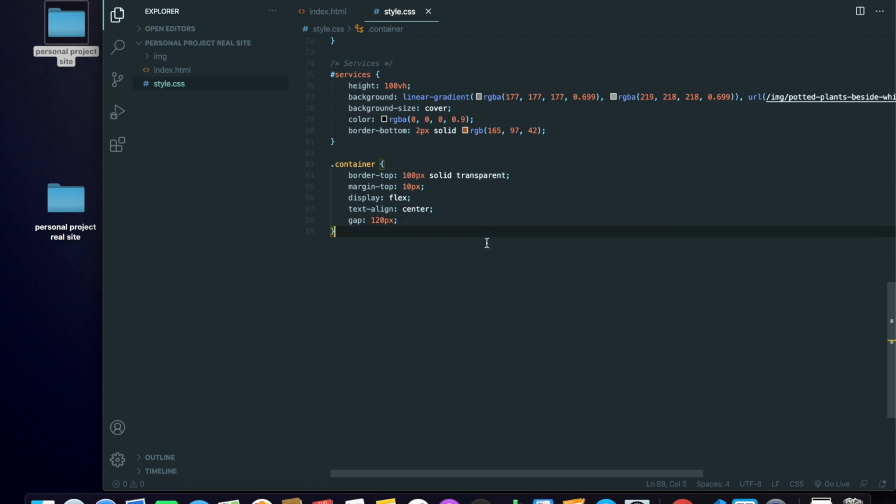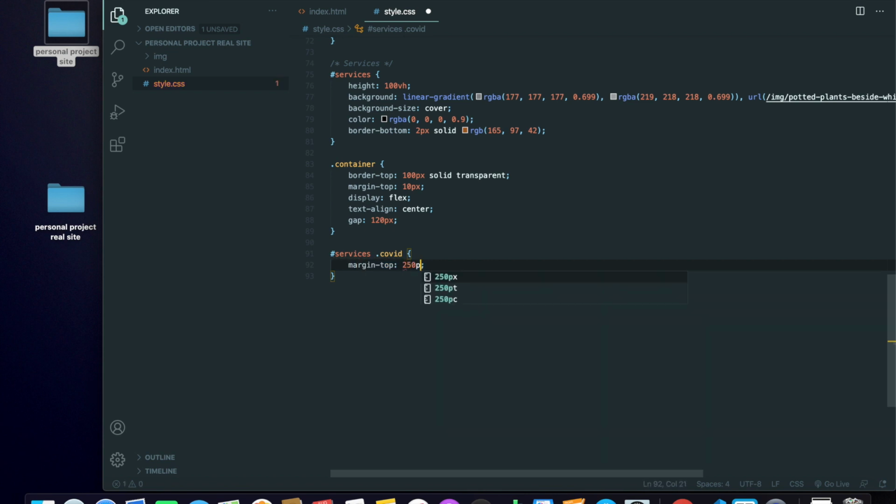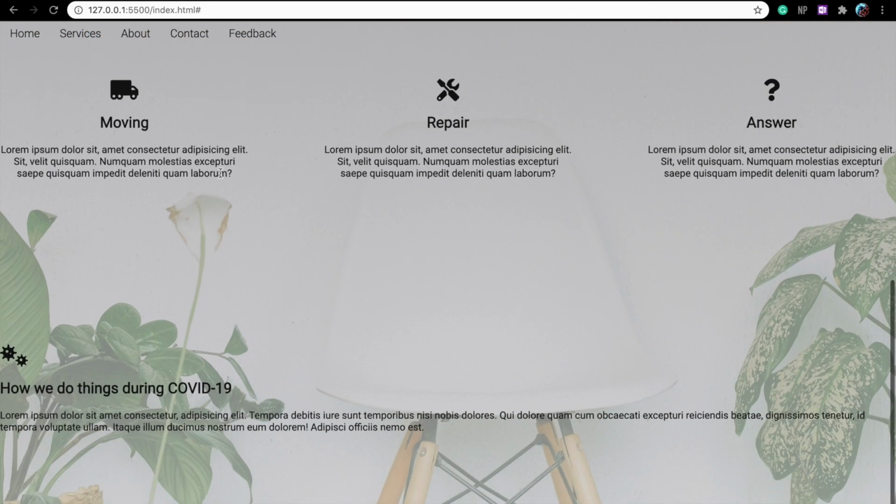Now we're gonna do the COVID ones. I'm gonna put ID services dot COVID. You could honestly just put dot COVID, it would still work. And all I'm gonna do is put a margin from the top of 250 pixels, and we save that. That brings it down there.